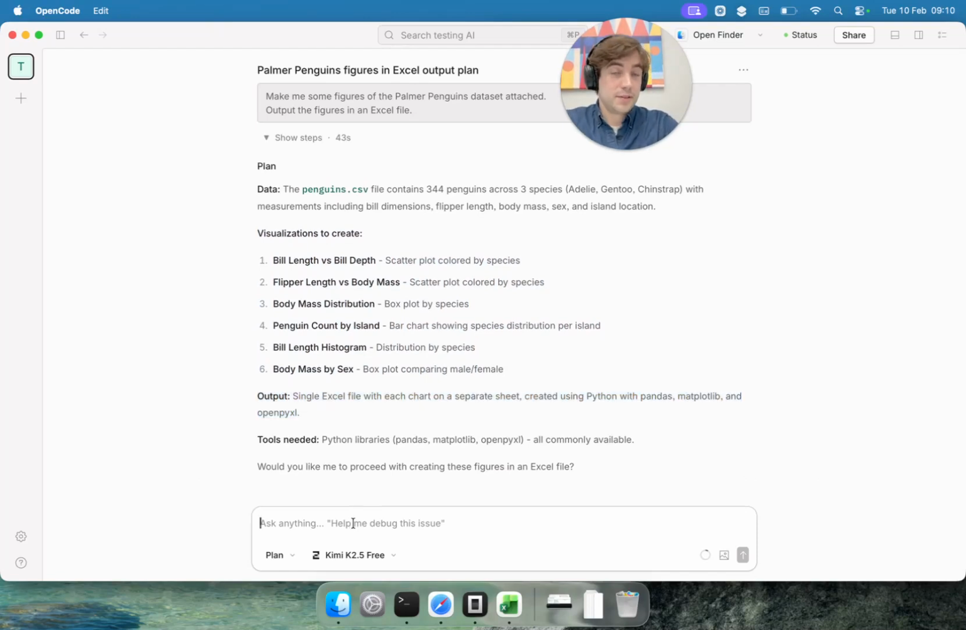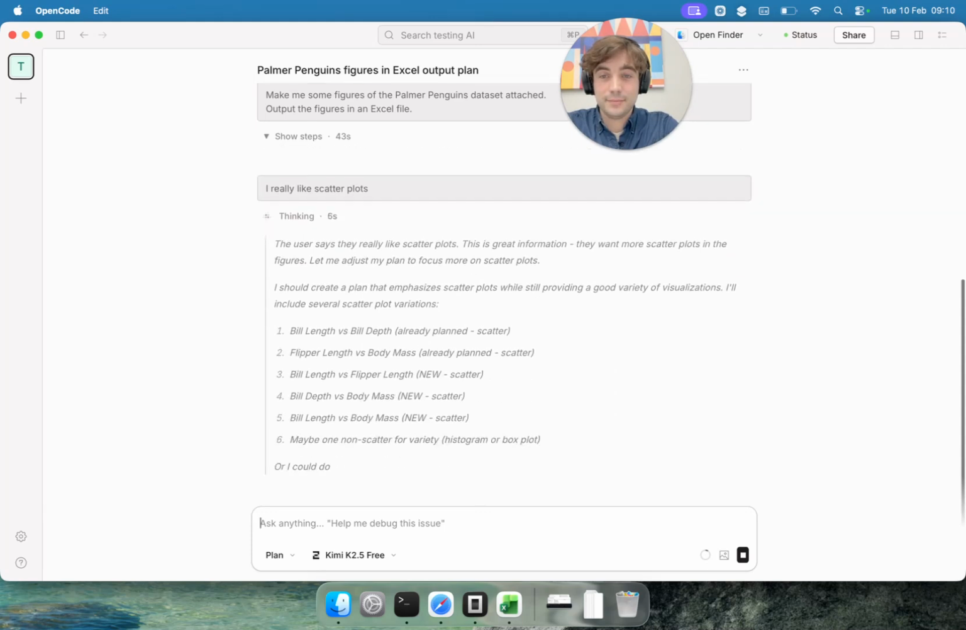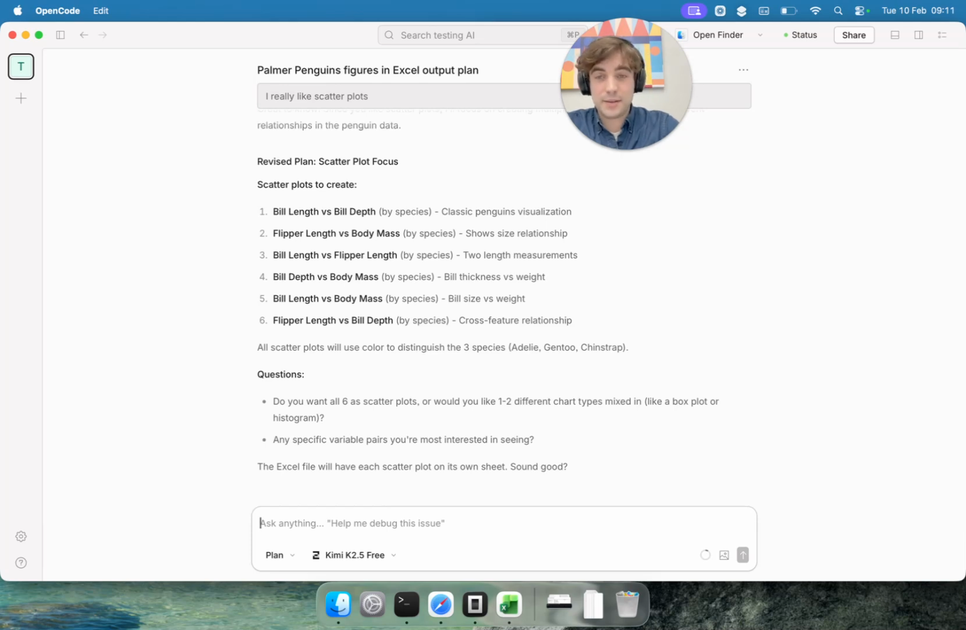I'm going to interfere at this stage because this is a planning step, so we can begin a conversation. I'll say, I really like scatter plots. It's going to plan around what my intentions are, and then it asks me some questions. Do you want all 6 as scatter plots, or would you like 1 or 2 different chart types, maybe a box plot or histogram? Any specific variable pairs you're most interested in? No, I think that's fine. And it says, sounds good. So I'm quite happy with this as a starting point.